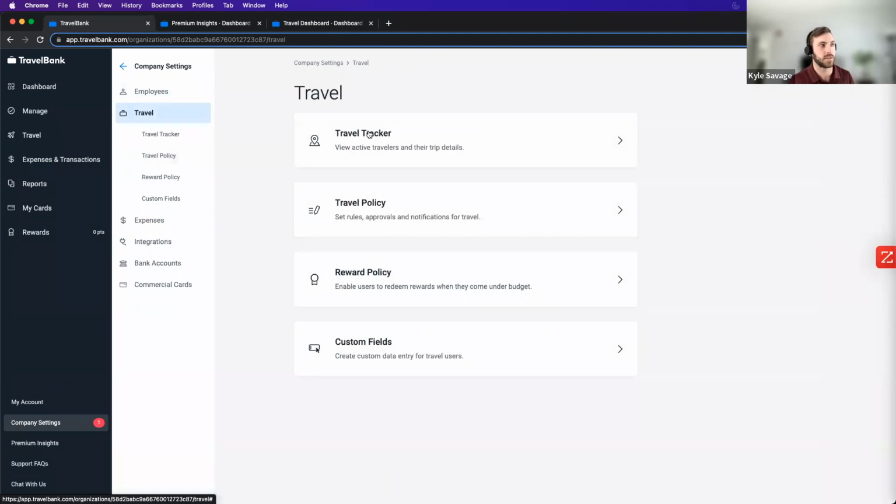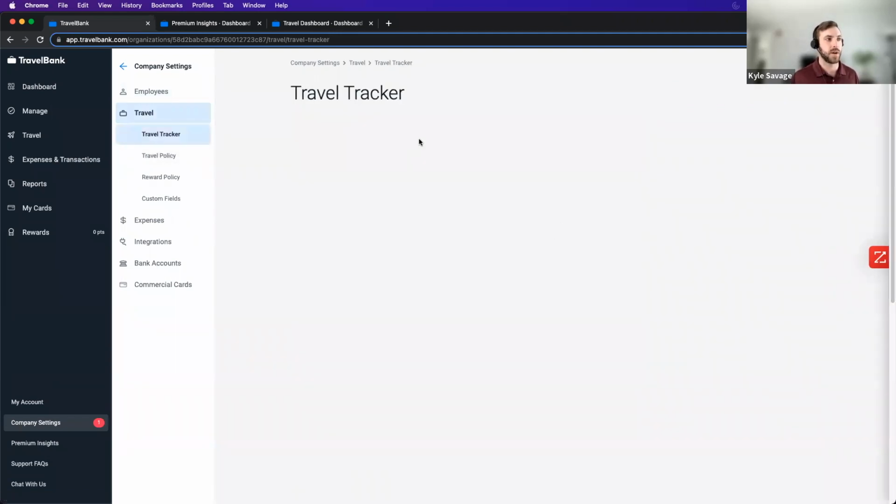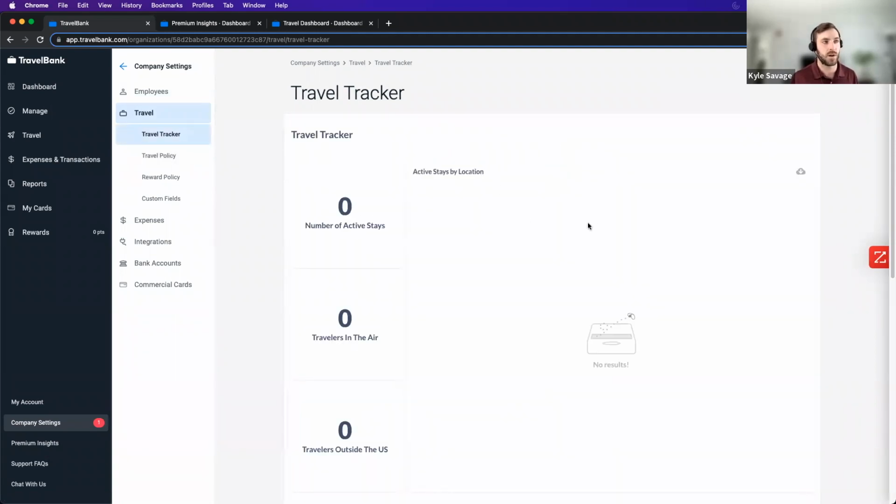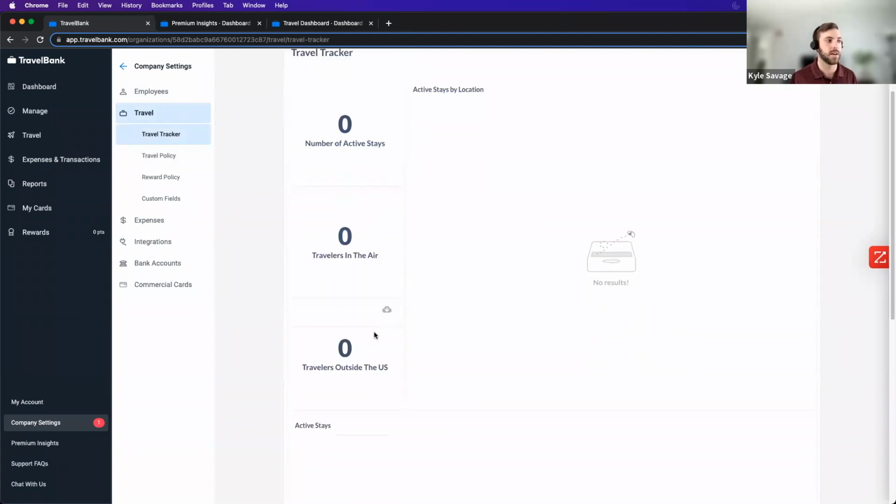For our travel policies here, when we click on travel, the first thing that we have up top is actually a travel tracker. This will help keep track of duty of care. We can see where all the travelers are by location, active stays, travelers in the air, your international travelers here as well. Really cool thing here too, folks, is we can download these results via any of these formats below. So a great way to know that our employees are safe, they're traveling to the right location, and a good way that we can check back in on this, and it does update in real time for us.